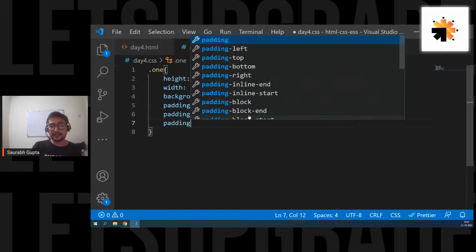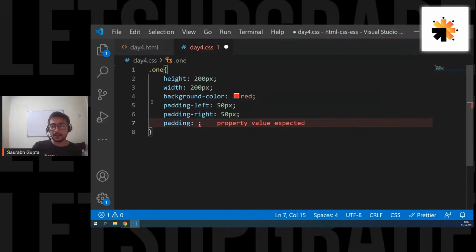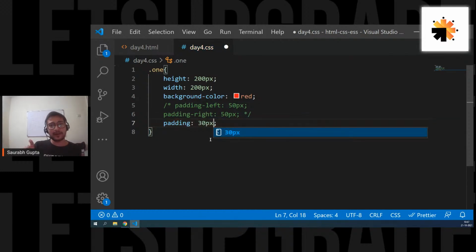So you can also write it like this: padding. Now let me just comment this out. You can also write it like this. See, now you can give either one or two parameters. If you give 30 pixel, it will be applied on all four sides. And if you want to go for single, you can go for padding left, padding right. But if you want to apply top, bottom, right, left, you can do this, like 50 pixel.